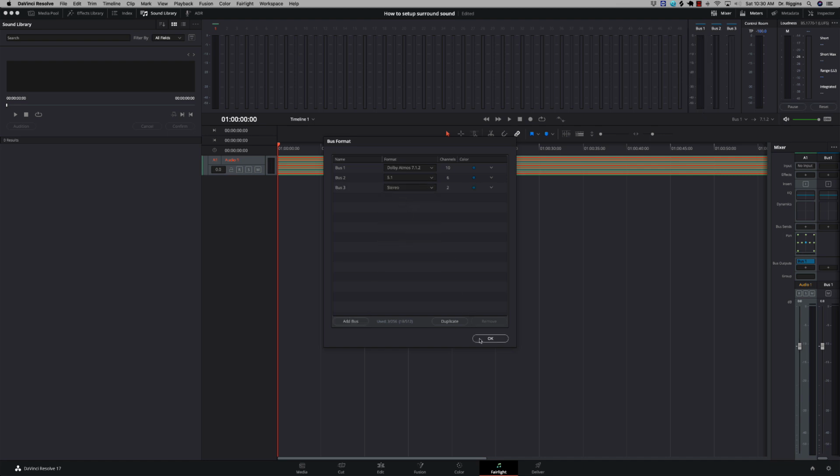So then whenever I go to export, I can take all three of these and my one file will have all three of these. And depending on the system in which you play this, it will play it back in whichever one works. So if you have a 5.1 at home, when you play it back, it'll play back in 5.1. If you only have stereo, like you listen on your phone, it'll play back in stereo.